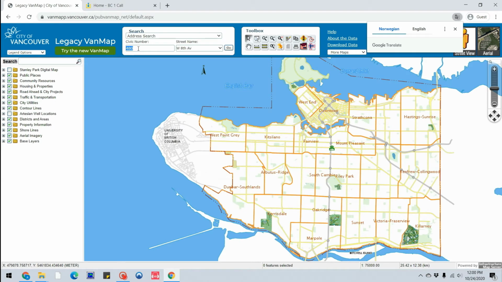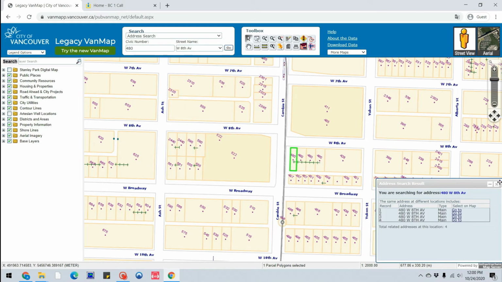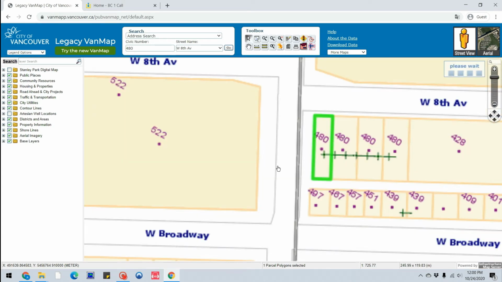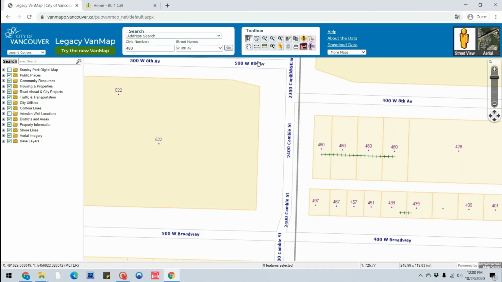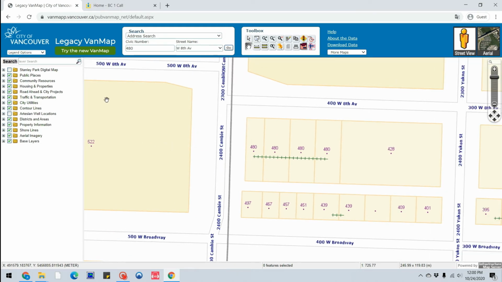I've already typed in the civic address here and the street name, and go, and that takes you to the address. Zoom in a little bit and center it. On the left side, you will see the layers. There's a lot of layers, and we don't need most of them. We're only concentrating on the city utilities.